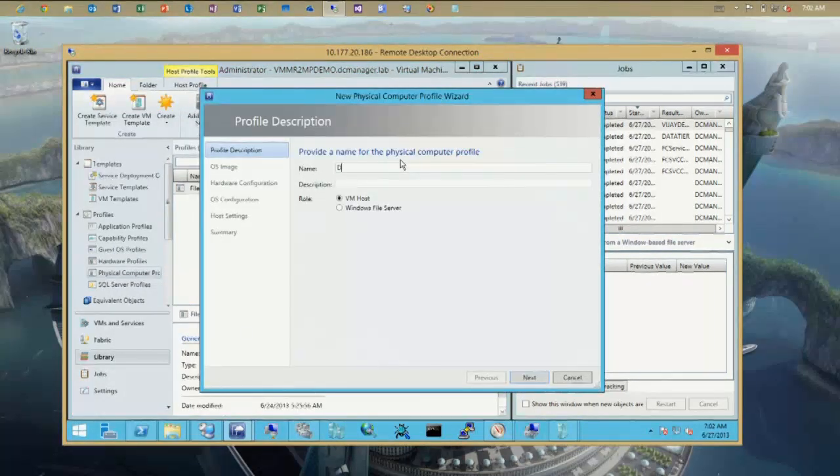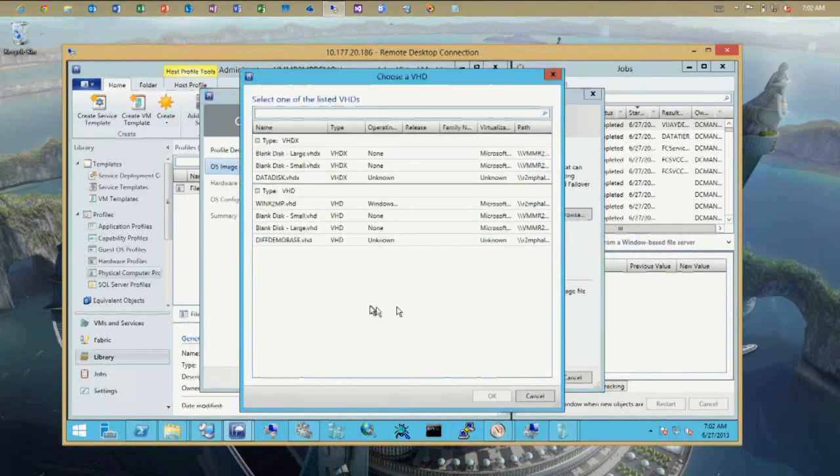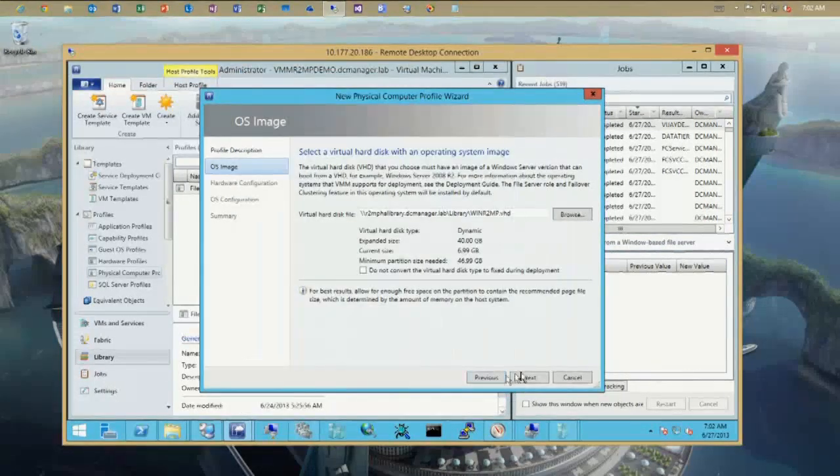you essentially give it a name, and you tell VMM what type of profile this is. It can either be Hyper-V, a Hyper-V cluster, or Hyper-V node, i.e. a VM host, or it could be a Windows file server. So if I pick a Windows file server, hit next, I still have to pick the OS that I want to deploy on it. So I'll pick something from my library. This is a VHD that's already stored in the library. And I'll hit next.